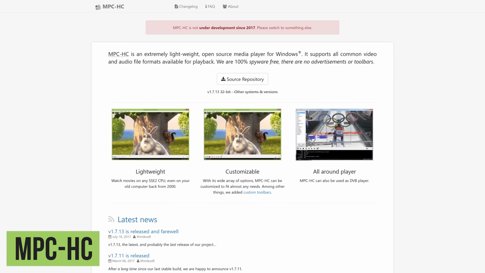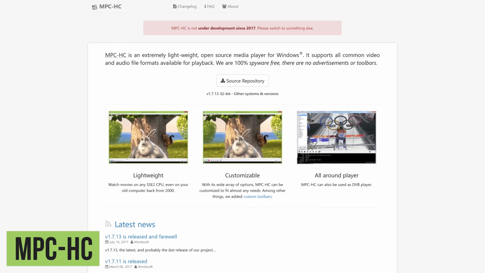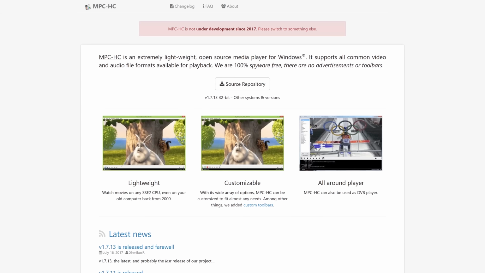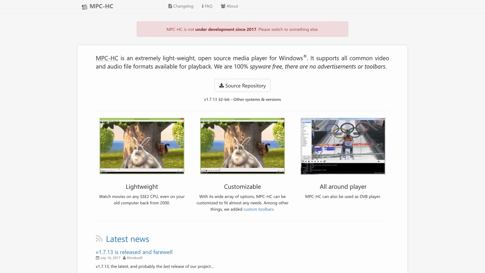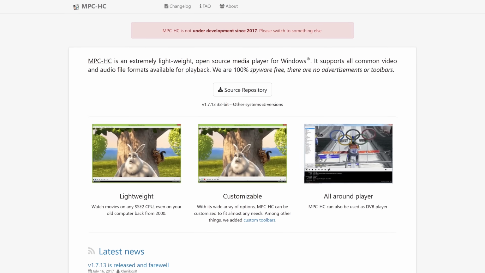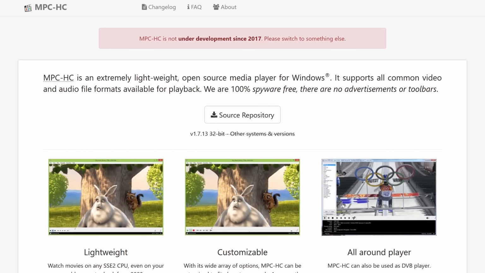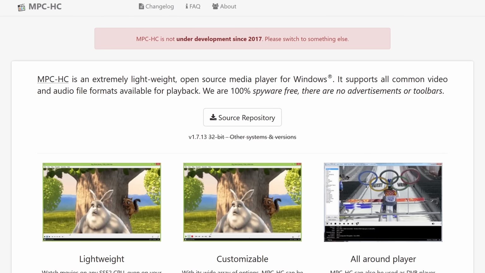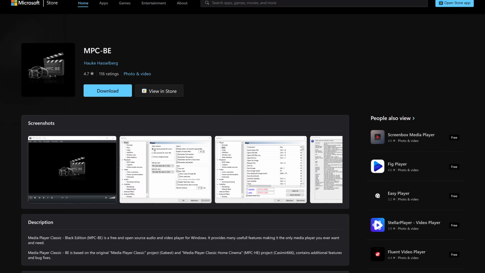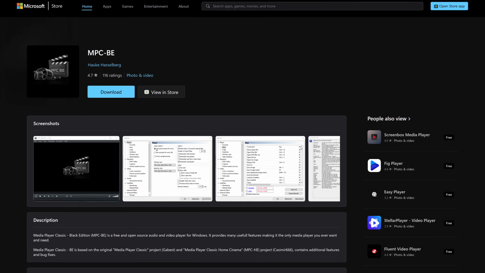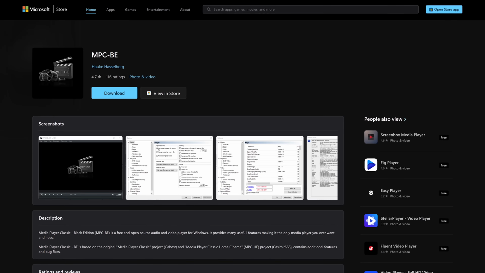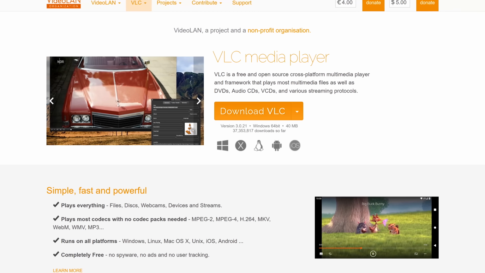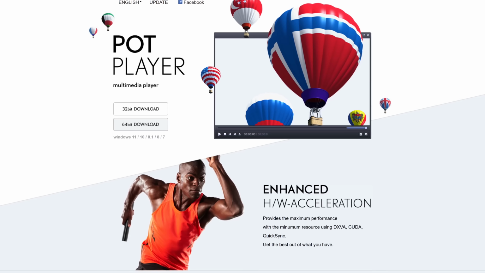Media Player Classic Home Cinema is an outdated free program for Windows that people still use and recommend in the comments of our videos. Because it's no longer being updated to fix bugs and security issues, it should not be installed. It even says at the top of their webpage, MPC-HC is not under development since 2017. Please switch to something else. If you need a good alternative that is still being updated, Media Player Classic Black Edition is available from the Microsoft Store. There's also VLC Media Player that will play your audio and video files, and PotPlayer is also a solid choice as well.